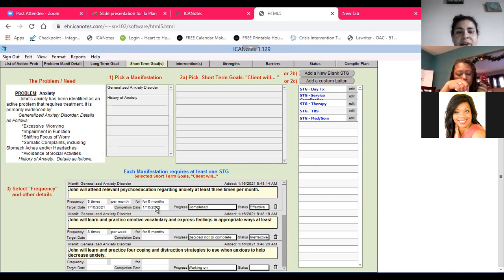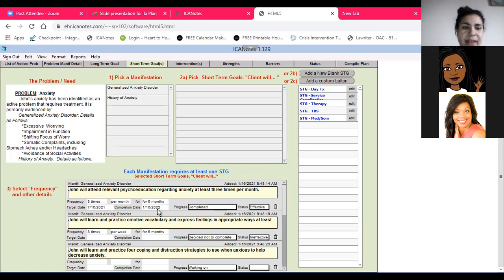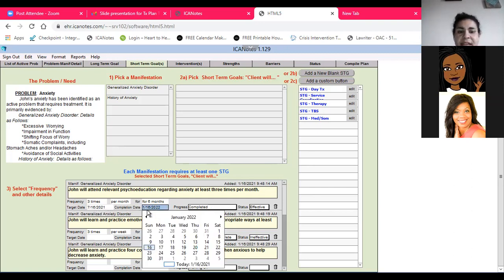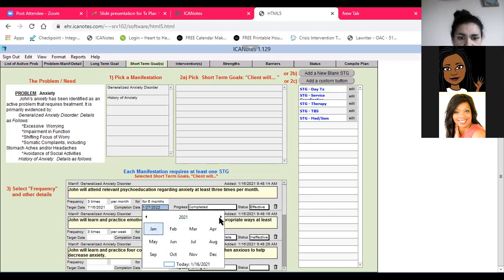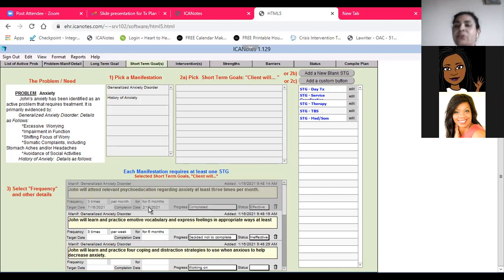So the client completed the goal, you want to leave the completion date as the day that the client completed it, or the day of the review. So like, let's say the client completed this goal and it was effective. The target date was 7/16, blah, blah, blah. So maybe the completion date is actually, I don't know, January 27th or something. Oops, wrong year. 2020 went too far. Let's go with February 17th or whatever. You don't need to continue that goal because it's done.